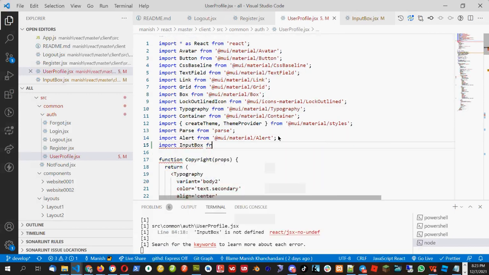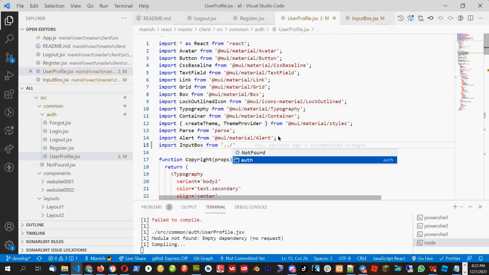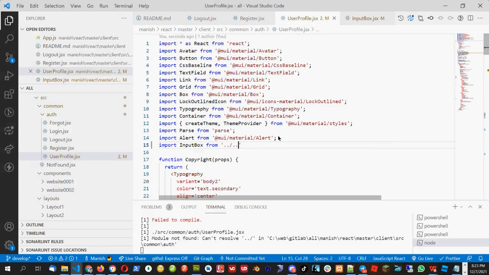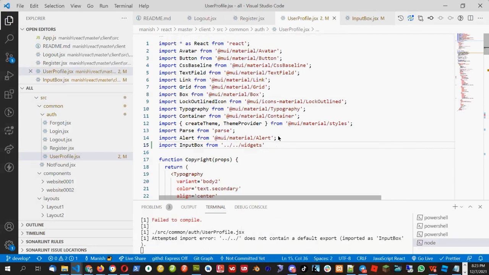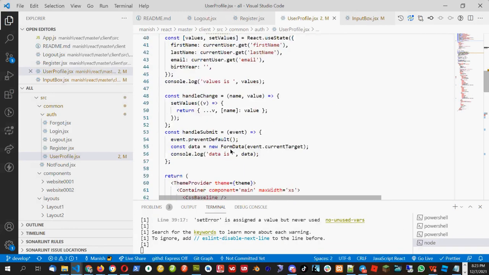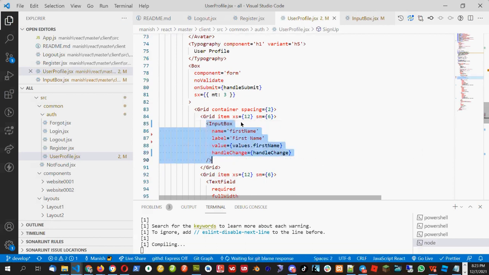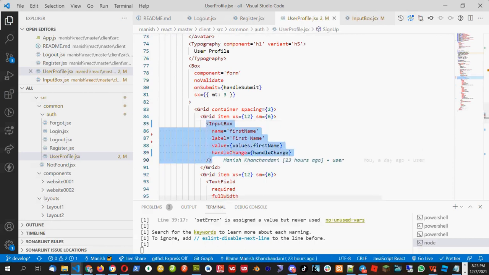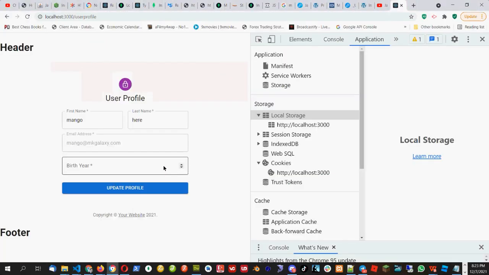I'll have to import input box from. I'll go back one level, then again I'll go back one level, then I'll go to widgets, then I'll go to input box. So here I imported it and used it here. Let's see this on the screen if it is showing the same way as previously. So if we go here, I put it only for first name and it's working as it is.